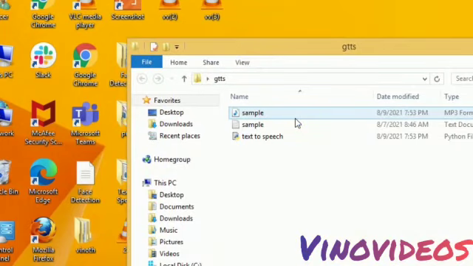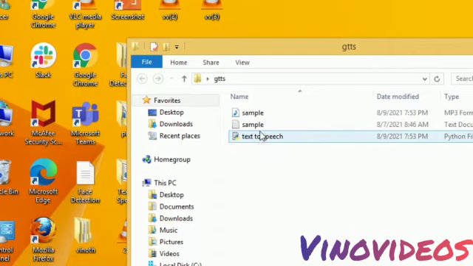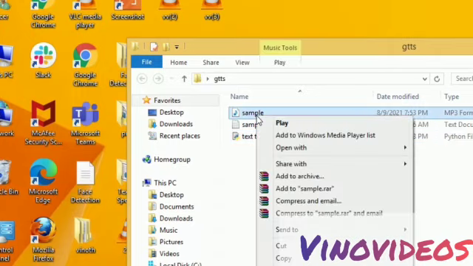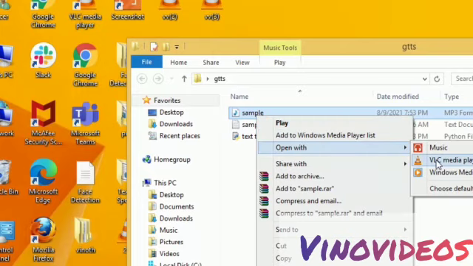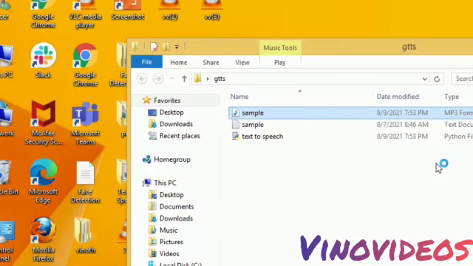Okay, so previously there was only the sample folder and text to speech, right? So here, once we ran it, it created a file. Just open with, so I need to open with VLC Media Player. Now just see that output.